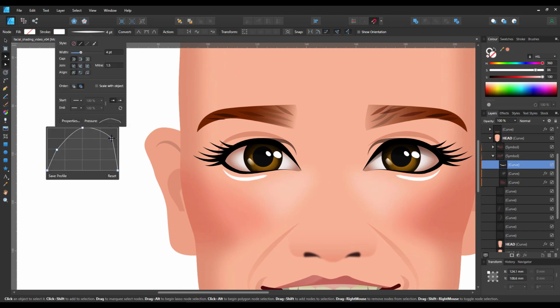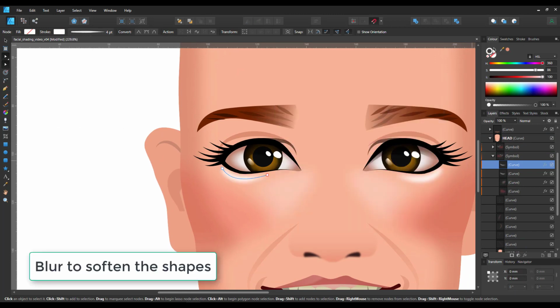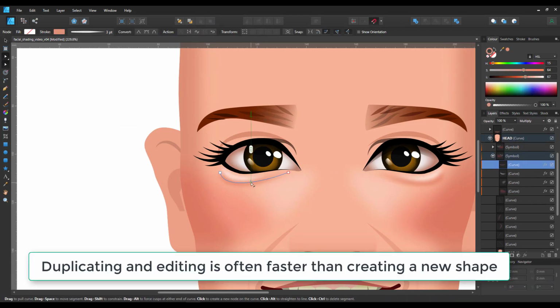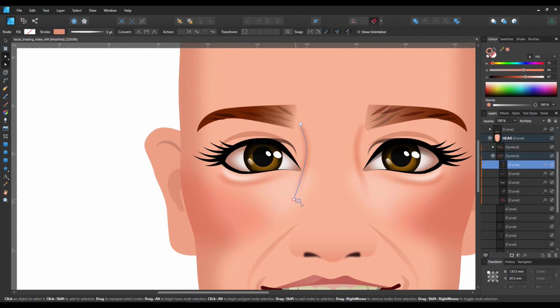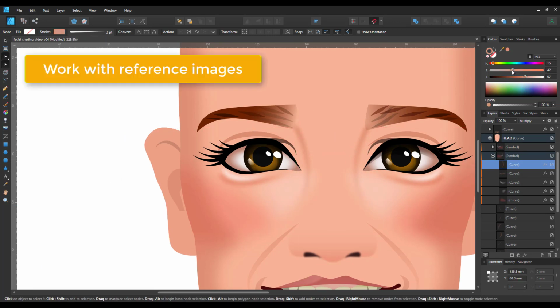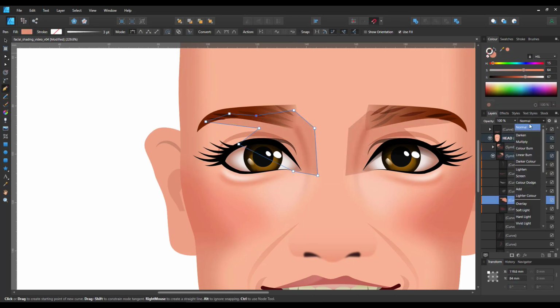I use lines with tapered stroke for the highlights and the shadows around the eye. Duplicating and recoloring and changing from add to multiply makes it quick and easy. Having a reference image at hand makes it easier to shade the character in a less generic way.